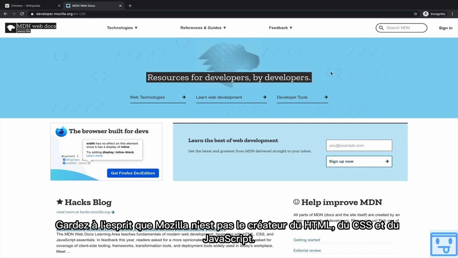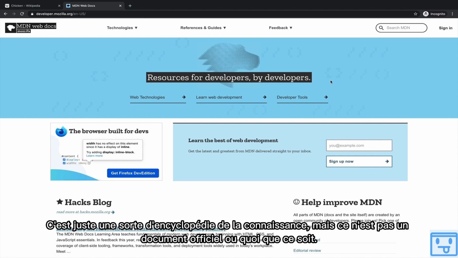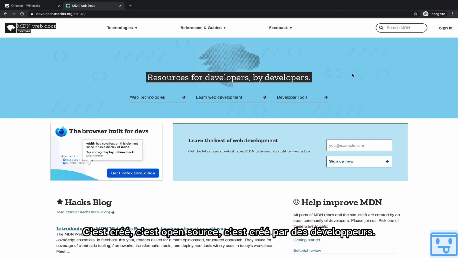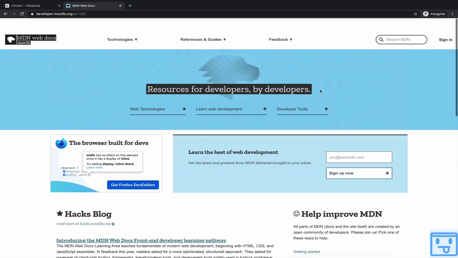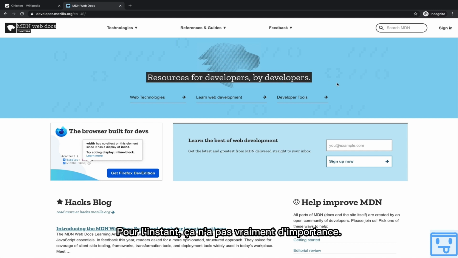Keep in mind that Mozilla is not the creator of HTML and CSS and JavaScript. There are other resources that are similar to MDN. This is just one sort of encyclopedia of knowledge, but it's not an official document or anything. It's open source, it's created by developers. We'll talk more about how HTML is created and how it changes and who's in charge and all of that later on. Right now, it doesn't really matter.